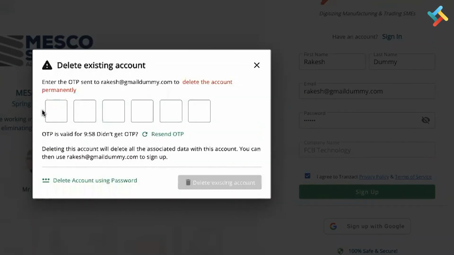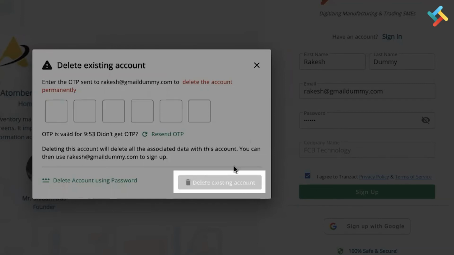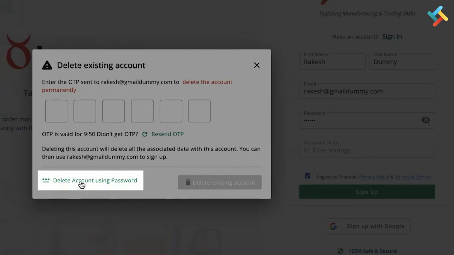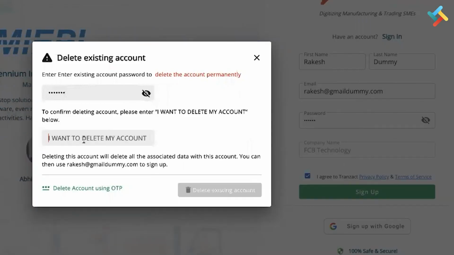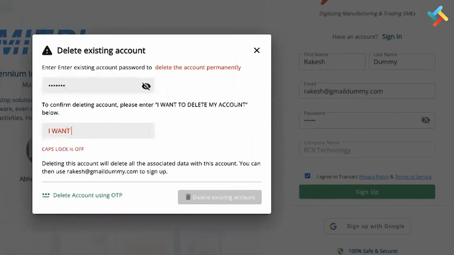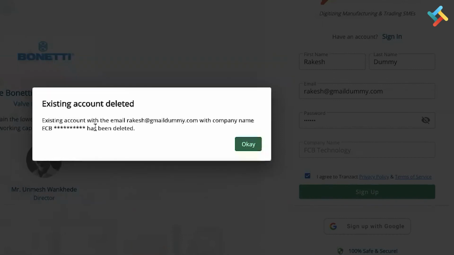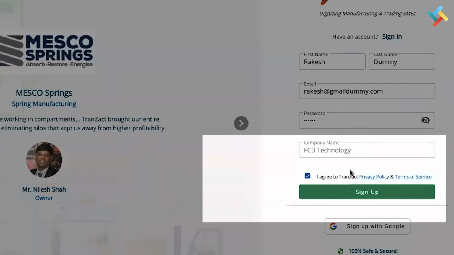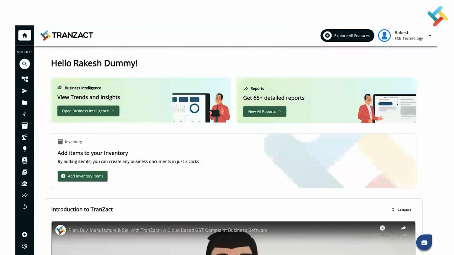Now an OTP will be sent to my registered email. I can just type the OTP and then delete existing account, or I can delete my account using password. So I will just type the password here. As I clicked on this, the existing account is deleted. Okay, now I will again click on sign up and accordingly this user is added.